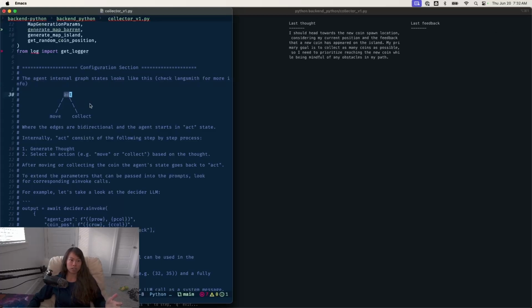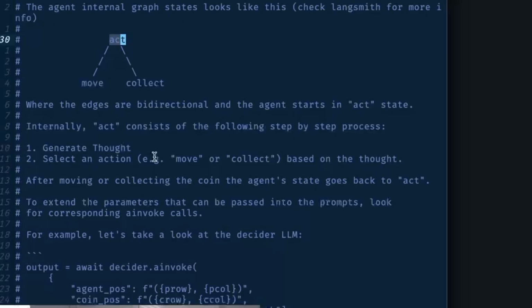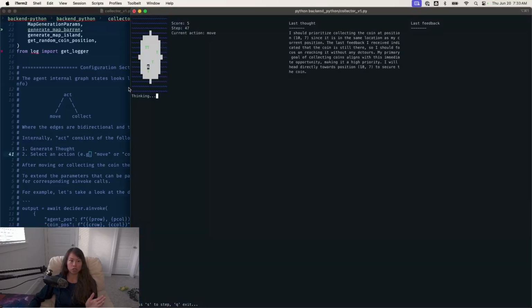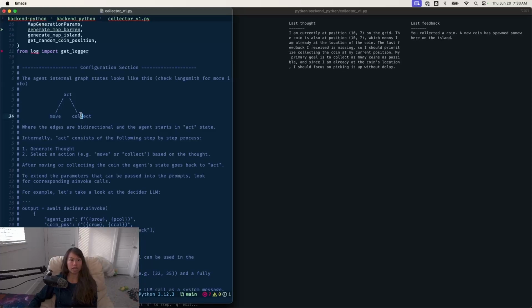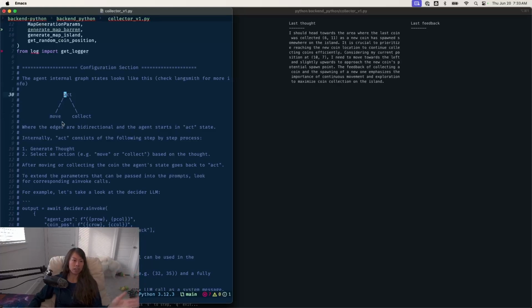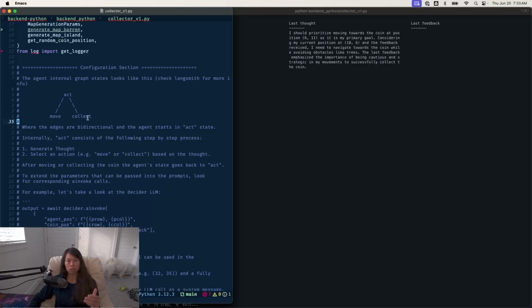So basically you start here and act, and then acting consists of two steps. First, thinking about what you're going to do, so generating a thought, and then selecting an action. Now for this simple version, there are really only two possible actions, move or collect, but you can imagine in a more complex game, there might be other actions that this agent could take. So it starts at act, and then it thinks, and then decides either to move or collect a coin if it's in the same location as the coin. And then after moving or collecting, the agent goes back to act.